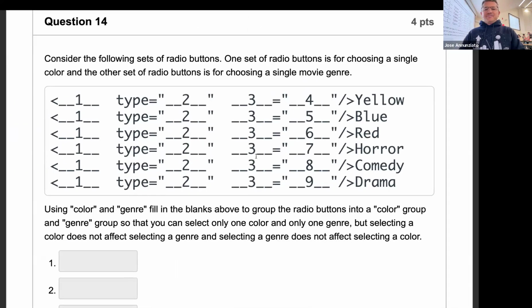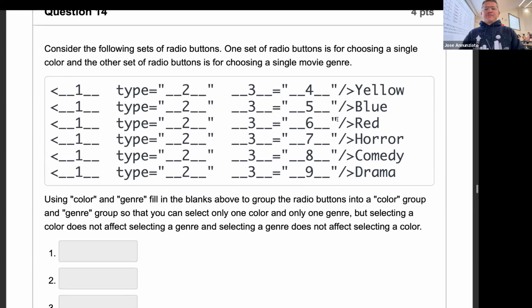So 3, and so okay, we want these to be mutually exclusive, right? But in 2 separate groups. We want yellow, blue, and red to be mutually exclusive amongst each other. And we want horror, comedy, and drama to, again, be mutually exclusive amongst each other. But they should not affect the two groups. Clicking on comedy should not affect which color is selected, right? So there has to be two groups. The way we group radio buttons is by setting their names the same. So 3 must be name.